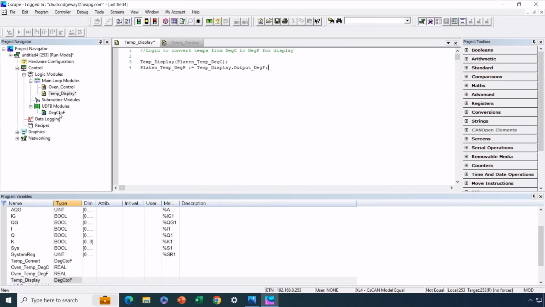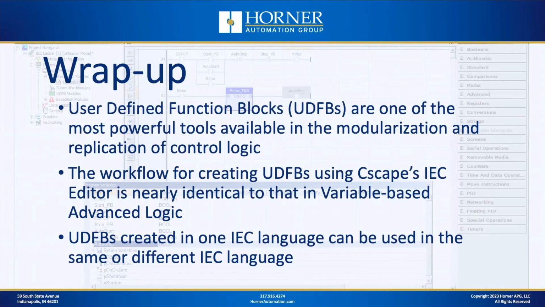So that's pretty much the material I wanted to share with you today, and I hope that has been useful. I hope you'll find that user-defined function blocks are just as outstanding a feature in IEC as they are in variable-based advanced ladder. As we wrap up, remember, UDFBs are certainly one of the most powerful tools available to any applications engineer to modularize and replicate your logic. The workflow we use to create UDFBs really doesn't vary much between IEC and variable-based advanced ladder. Some details and mechanics are slightly different, but the overall process is the same. And one of the great things about IEC is that you can create a UDFB in one language and utilize it in other languages down the line.